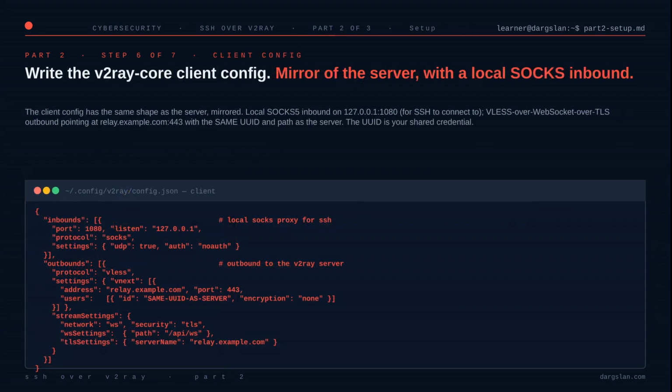With the binary in place, the client needs a config, and it's essentially a mirror of the server, flipped inside out. You're declaring a local SOCKS 5 inbound on 127.0.0.1 port 1080, which is what SSH will dial into, and an outbound that speaks VLESS over WebSocket over TLS back to relay.example.com on 443.